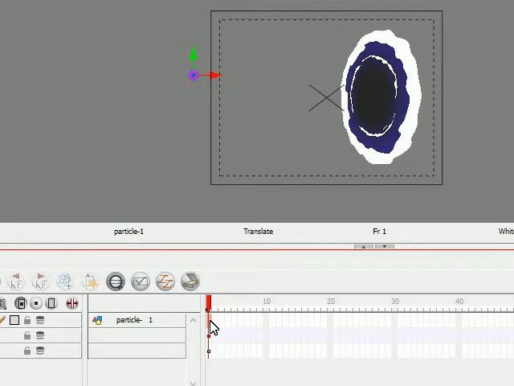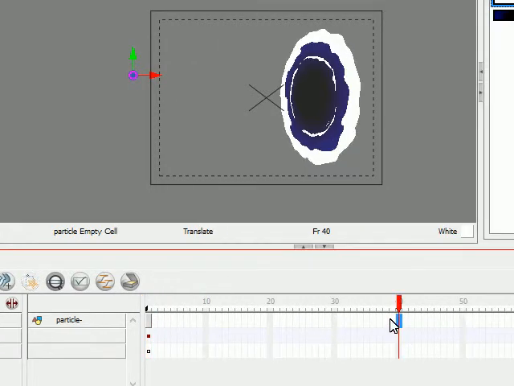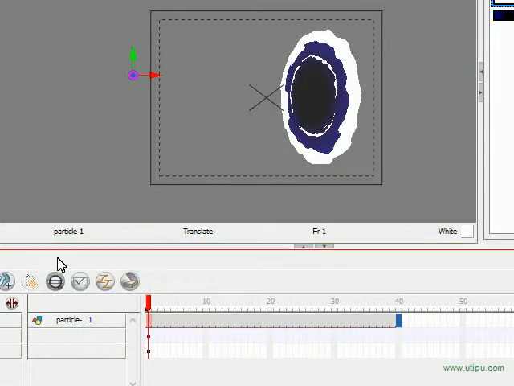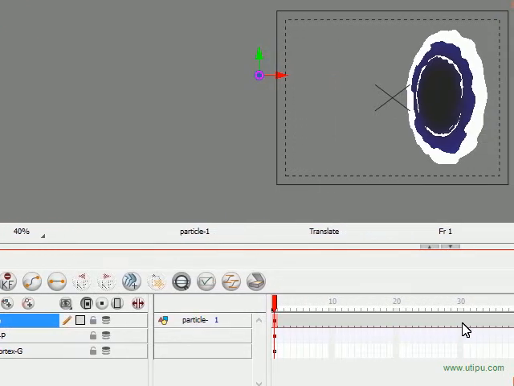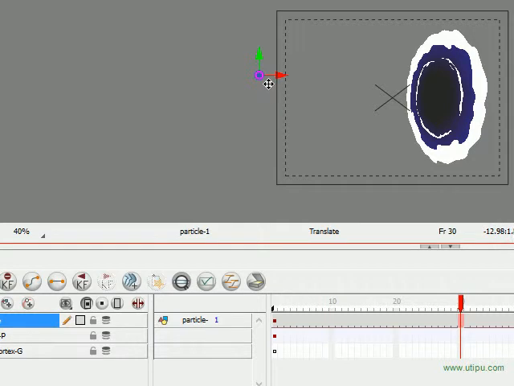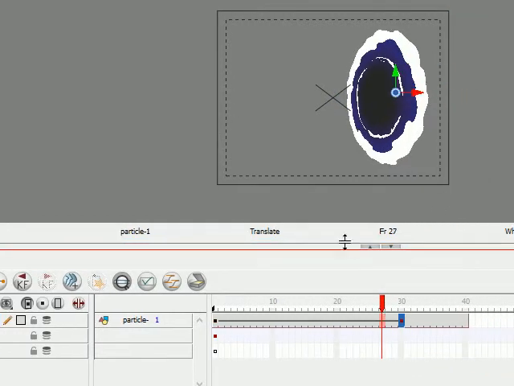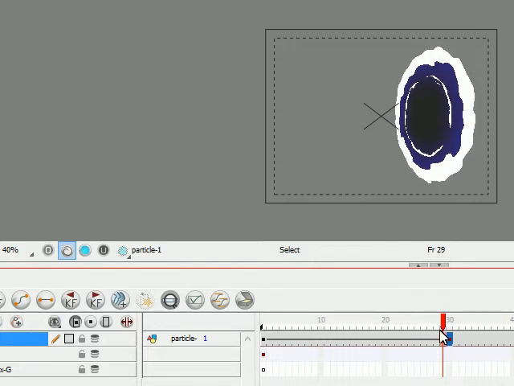Now, first, I'm going to extend the timeline to about 50 or even 40. So I want my particle to start here. So I'll add a keyframe and say about frame 30. I want the particle to go through the vortex. Now let's see how that looks. Let's put it on something else. So it kind of looks like it's going through the portal.